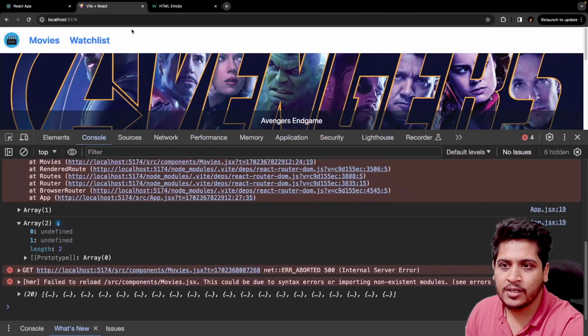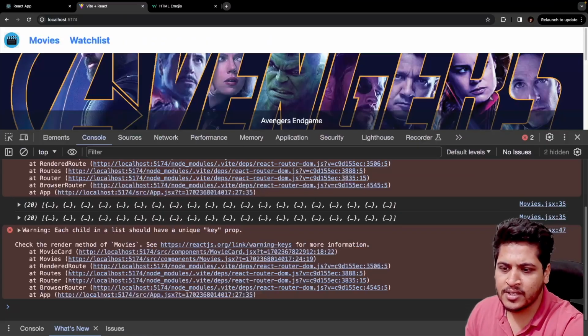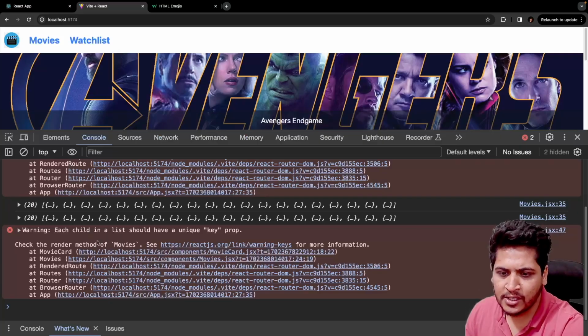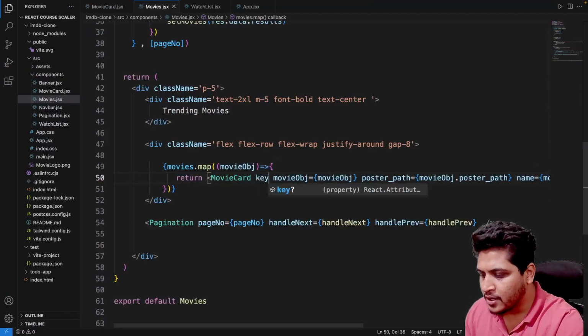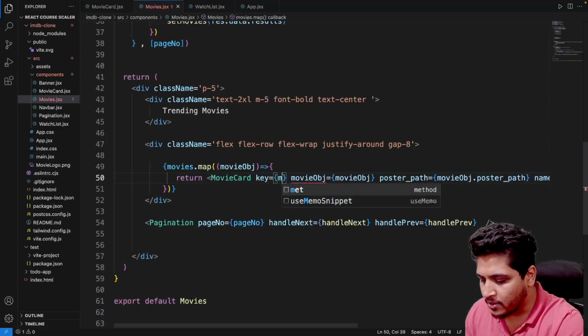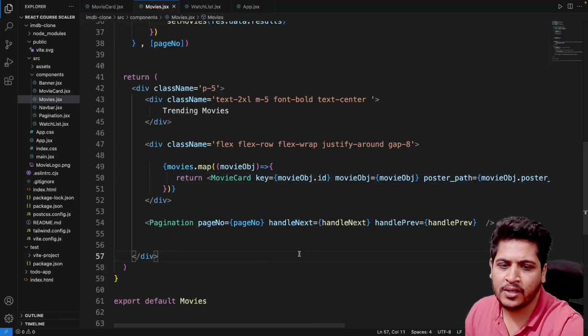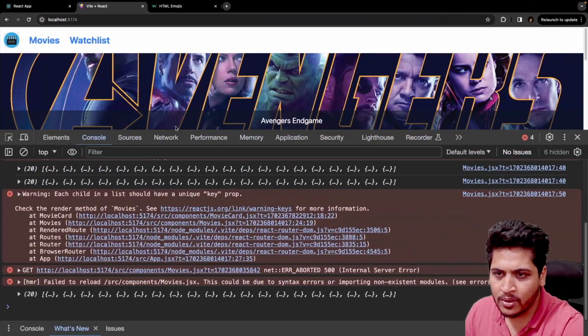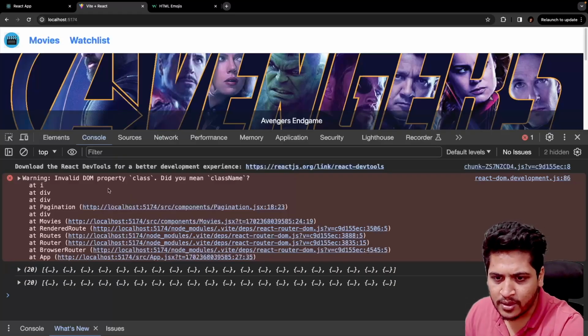Now let's check it. If I refresh everything, right, this is saying that each child in a list should have a unique key prop, right? So let's get rid of this warning as well, and let's give this movie card a key prop as well. So for key, we'll just get out all the movie objects and we'll get their IDs, right? So they will be unique, right? So this error should be gone now. If I refresh everything, yes, there is no error, right?